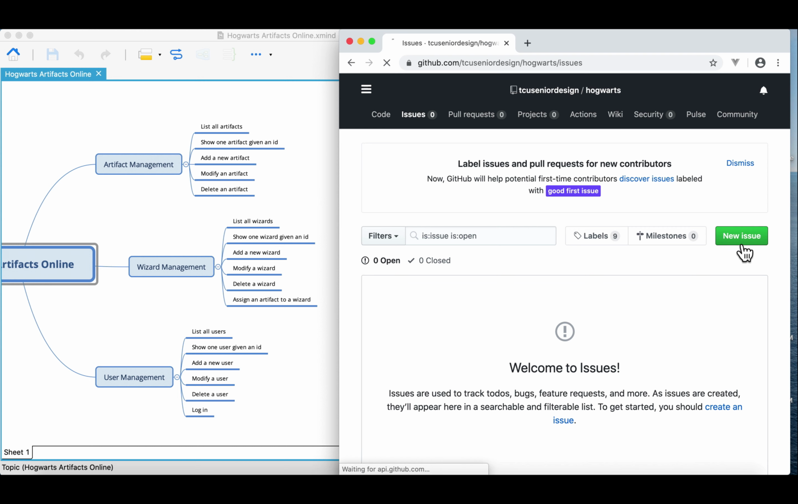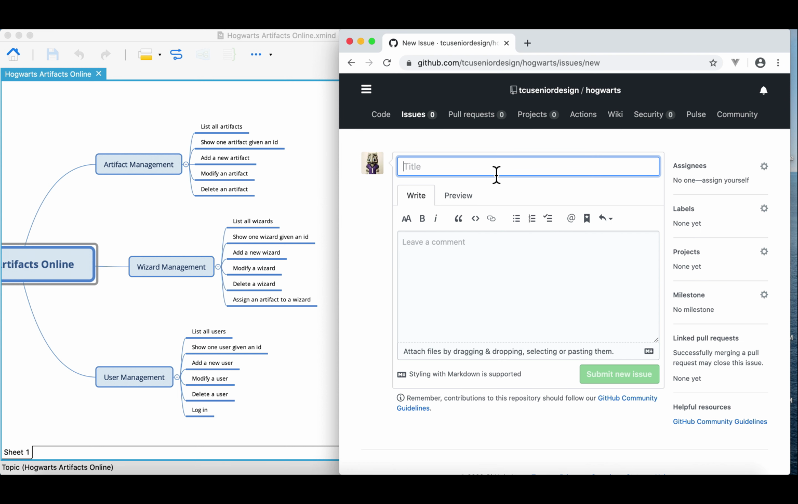Okay, so create issue. Well, an issue can have really different kinds of granularity. So for our features, we're not going to do them one by one. In other words, we're not going to keep track of each feature. We want to keep track of several features together. For example, the first one is we're going to implement artifacts CRUD. So everything here, okay?